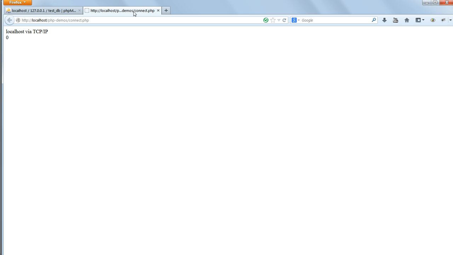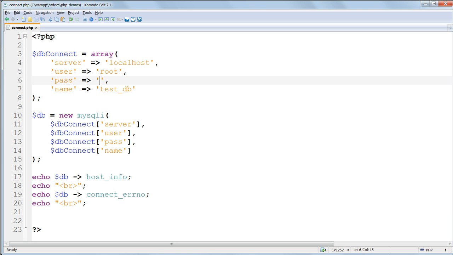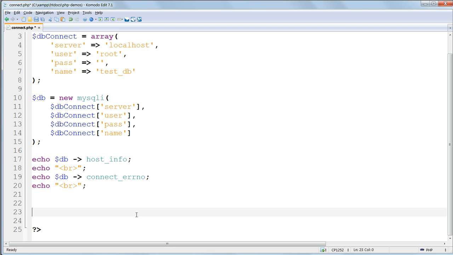We can use that error code to stop the program if a connection error occurs, using an if statement, just as we did earlier. If there's any problem with the connection, then the value of db connect error number will be greater than 0. So an if clause, which tests for that condition, will trap any connection errors. I think you could write that condition yourself. Write the condition now which tests for $db arrow connect_errno being greater than 0. And if it is, echo the message database connection error and exit the program.